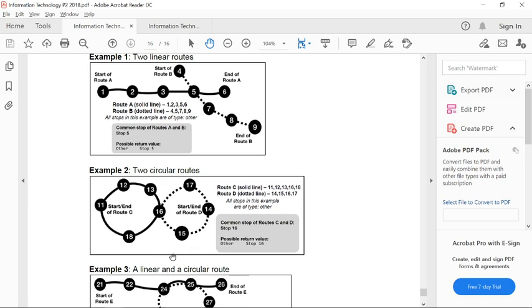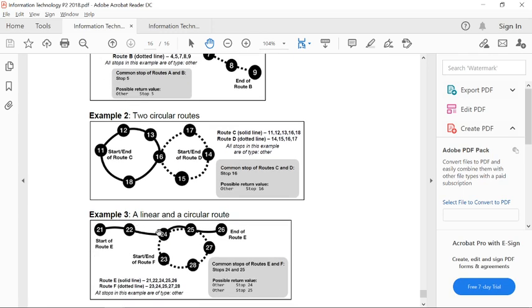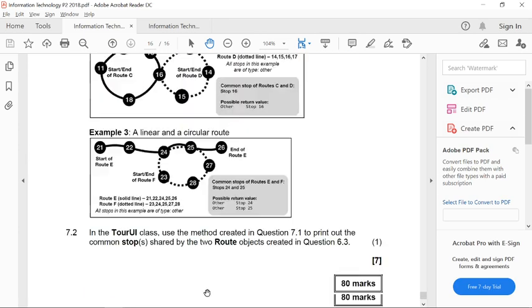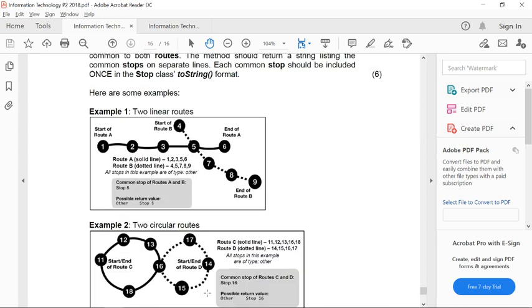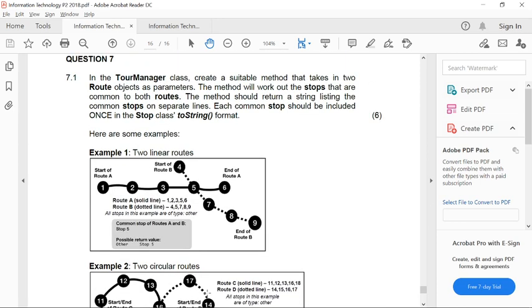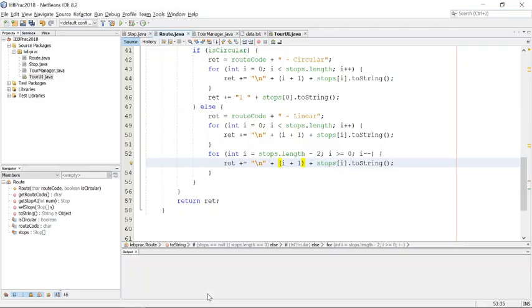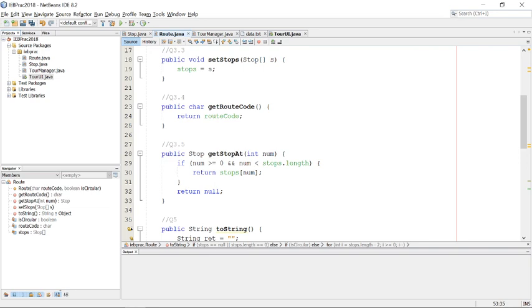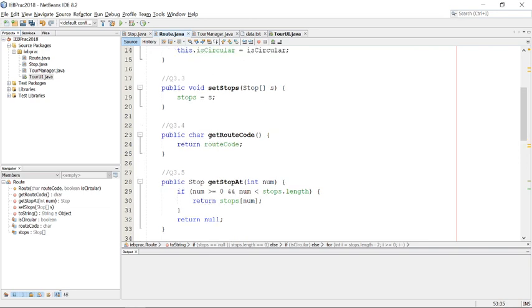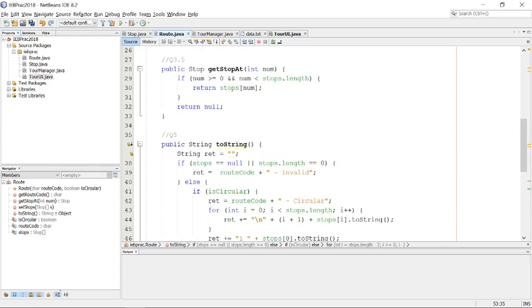And over here, there's a common stop 16. And here's a linear and circular route. They've got 24 and 25, and we return that. Okay, that actually doesn't look too bad. So what I need to do is go through the first route. Well, let's see if we've got any methods. Doesn't say anything about creating, but I just want to go through routes. Get stop at. So we're going to be using this. We're going to go through all the stops. And there's nothing here to say.